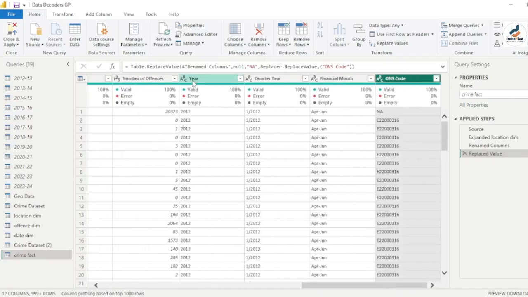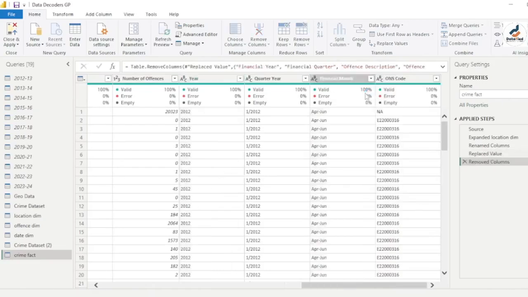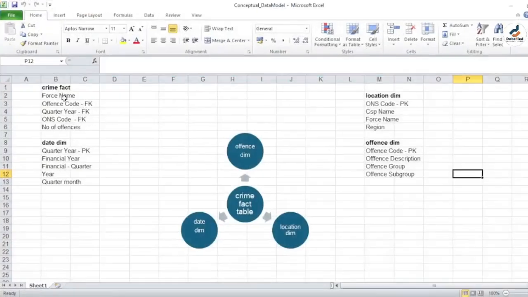We don't need our year. We need our quarter year, it's a foreign key here. We don't need our financial month. We need our ONS code, definitely. So I'll right click and then remove columns. Now let's arrange this as it's supposed to be. Crime fact, first name first, offense code.